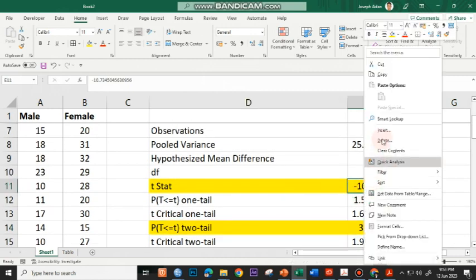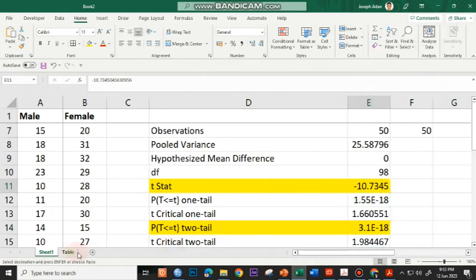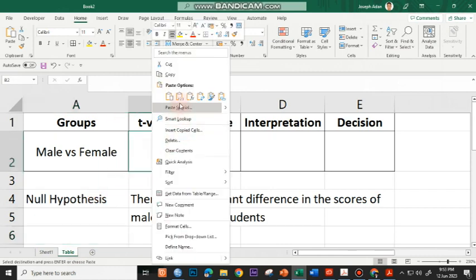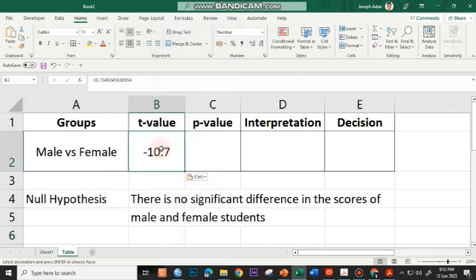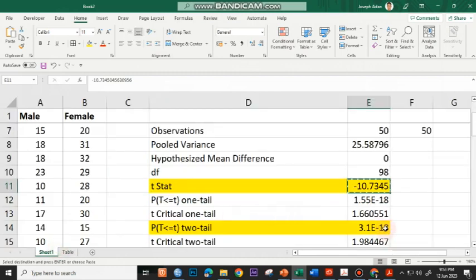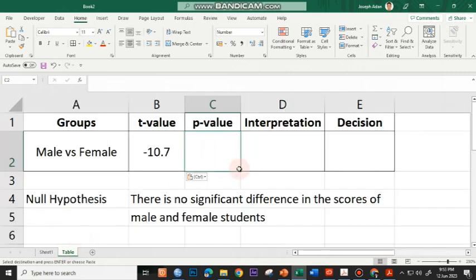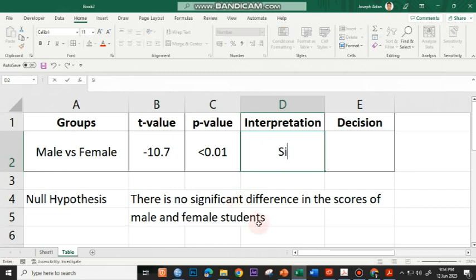So let's get this value. I'll just copy this and then paste this under t value with a single decimal place. For the p value, since this is raised to negative 18, that's less than 0.01, so I'll just use less than 0.01 here. And if your p value is less than 0.05, your interpretation will be significant.